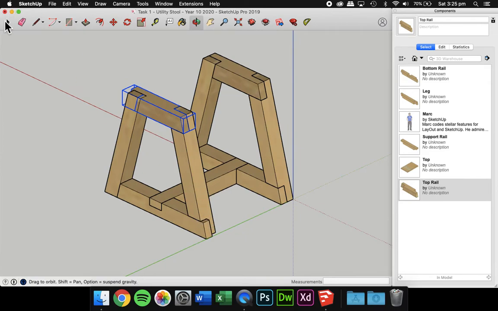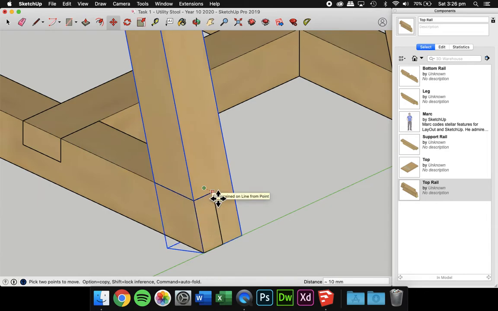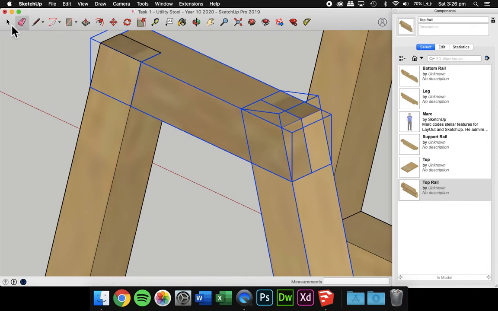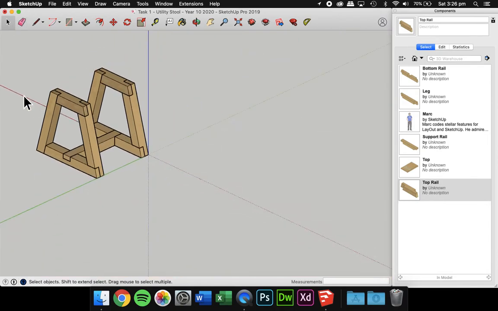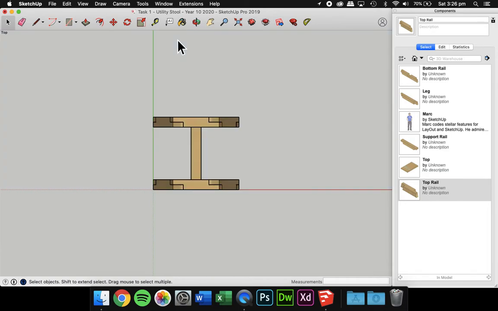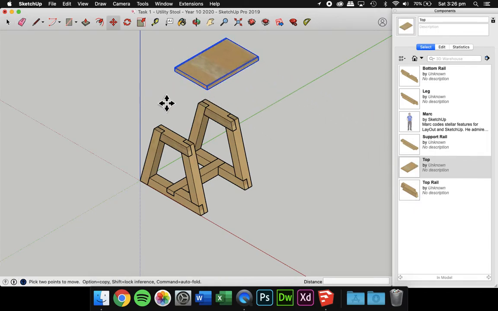What we are going to do is select this and this at the same time. We're going to use the Move tool and we're just going to click it over here. And you'll see that's now fixed that up. So, front view, top view, 3D view. The last piece that I need to put on my project is my top piece.